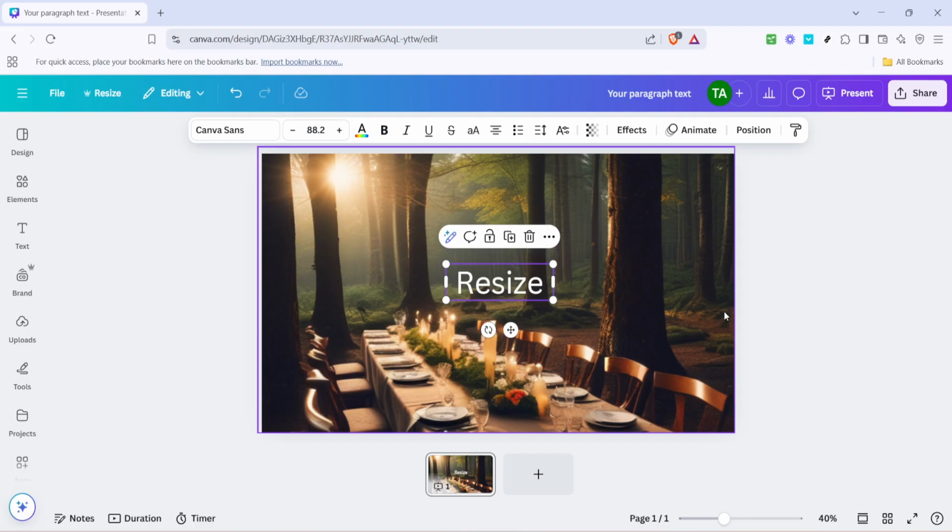Don't be afraid to experiment a little. Canva is very forgiving, and you can undo your last move if something doesn't look quite right. Once you're satisfied with the new size and placement of your text, take a moment to double check your overall design to ensure everything flows harmoniously.